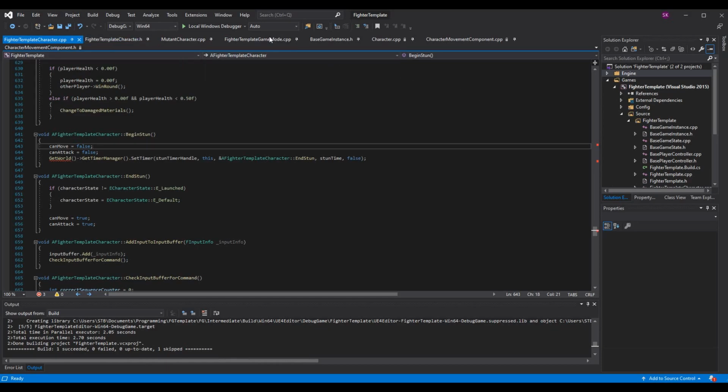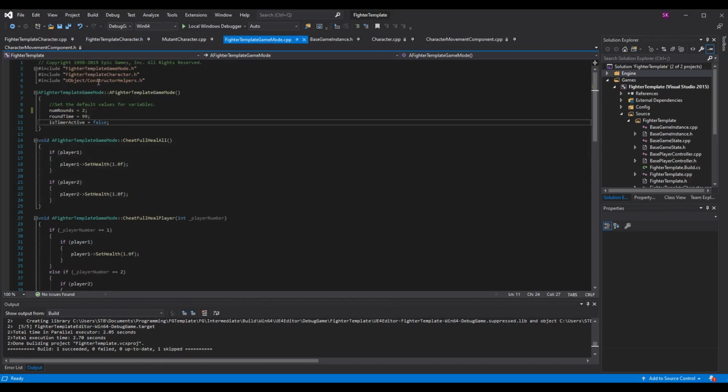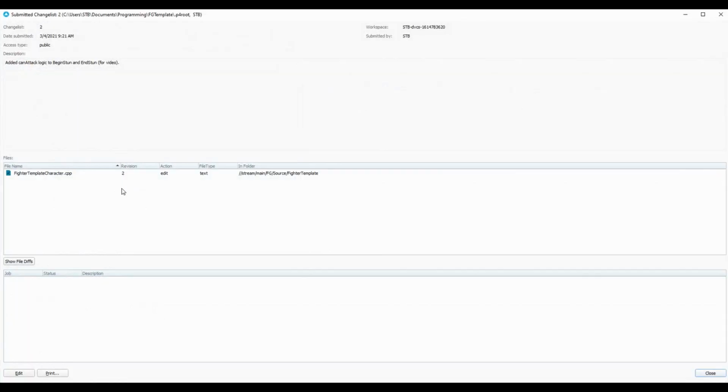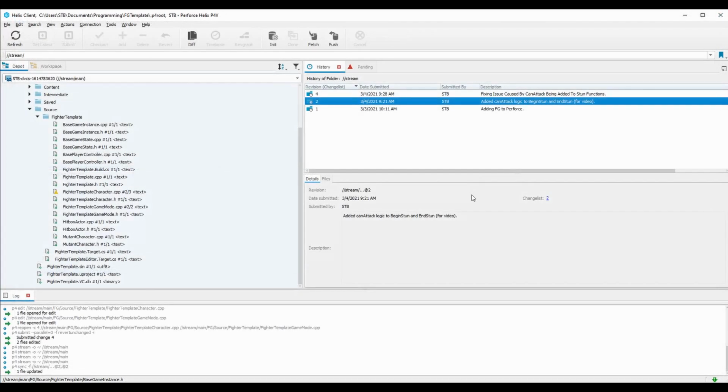We're on revision 2. Now the game mode is still in num rounds 2. Why is that? We just went back to the revision. Well, we went back to the revision of this change list. So we went back to the revision for everything in Changelist 2 and forced it. But there's only one thing. The game mode's not in here. So the game mode did not get reverted.